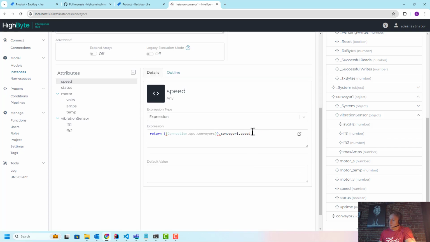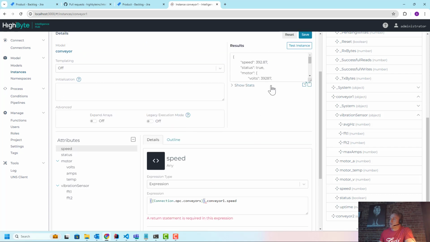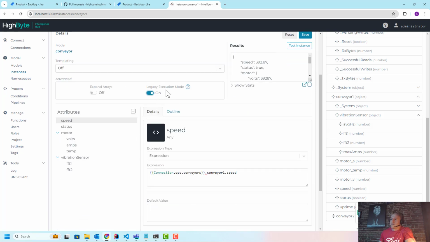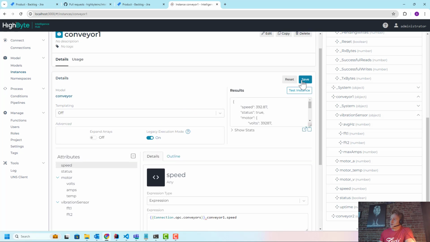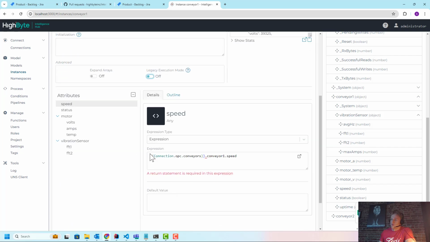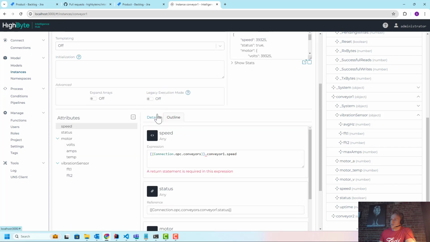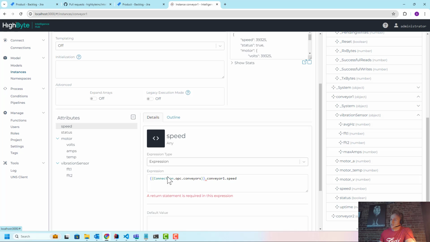If and when you migrate over from 3x to 4x, we're not going to put return statements in your expressions because that's messing with your code, and we don't know how to do that. So what we're going to do is when you migrate, you're going to see this legacy execution mode enabled, which means we do not require return statements, and everything will work as you expect. You'll then be able to turn this off and then go fix any of these references that need fixing.